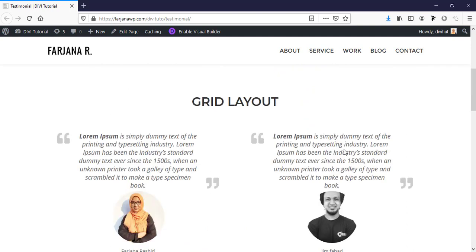And in this tutorial I am using Divi theme, but this is not related to Divi, so we can use this plugin for any WordPress theme. So without any further ado, let's get started.